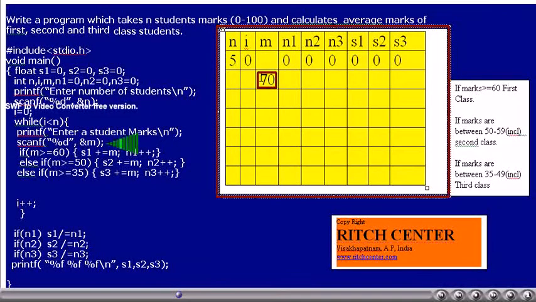We assume that the user has entered 70 as input. That is, m value becomes 70. Is 70 greater than or equal to 60? Yes. Thus, the n1 variable value will be incremented by 1. Then 70 will be added to s1.